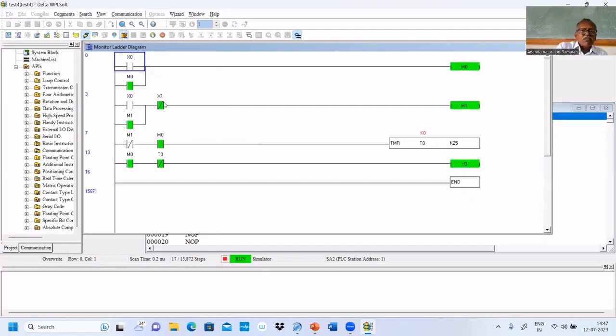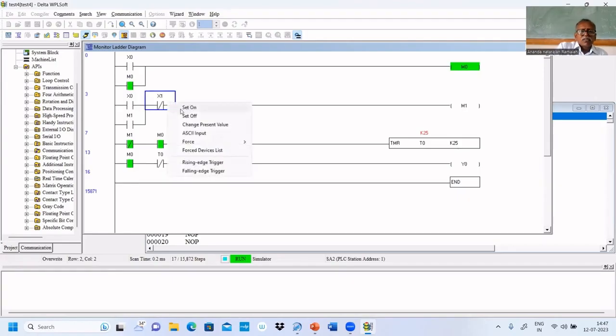Now let us turn off. For that we have to press X1. Am I correct? X1 we have to set on. Timer is starting. Now it is turned off after 25 count. But we have to set off this also.